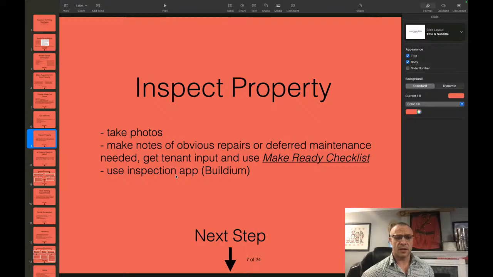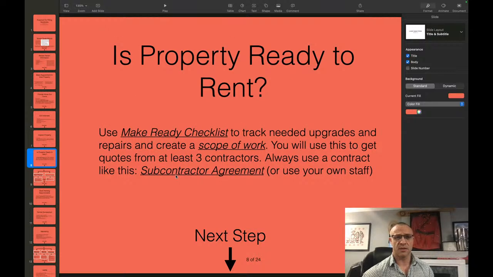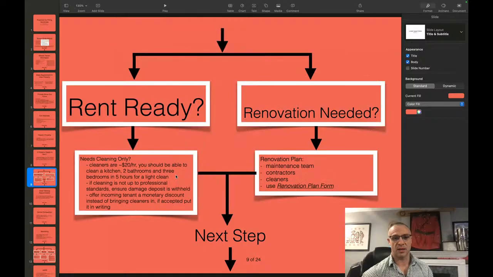Next step, inspect the property. Use a checklist and make a list of any work that needs to get done. You're going to need to decide, is it rent ready or not? And you might have some constraints around your budget as far as how much you can do. Maybe you don't have the budget this time to paint and you're just going to be re-renting it as is, just making sure it's clean and re-renting it. If it's rent ready, then you move on to the next step.